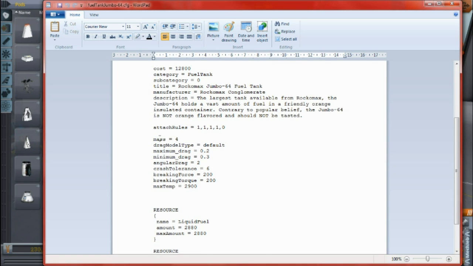Mass. Well, strangely enough, that's the mass of the part. And the value here is in tons. So if you really wanted to cheat, you could set that to 0. I wouldn't recommend setting it to negative numbers. I'm not sure if KSP actually has any filtering for that. You may get some rather funky effects and crashes and whatnot. So leave it above 0 for the time being.